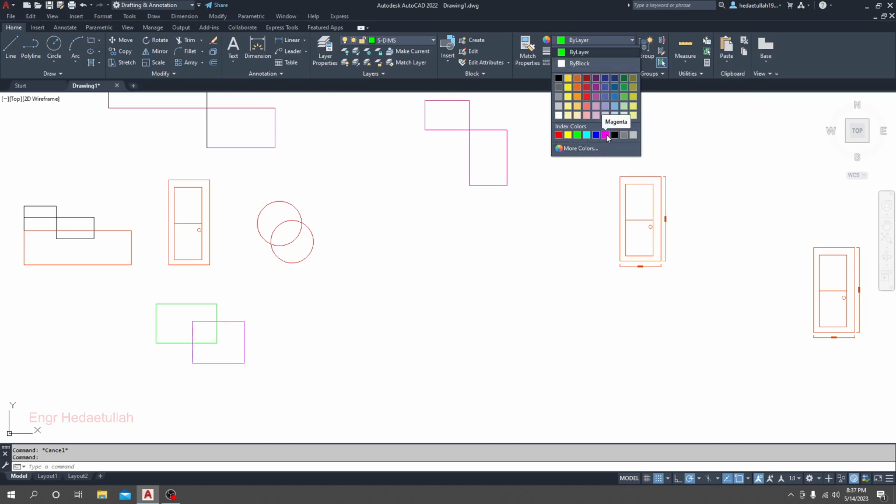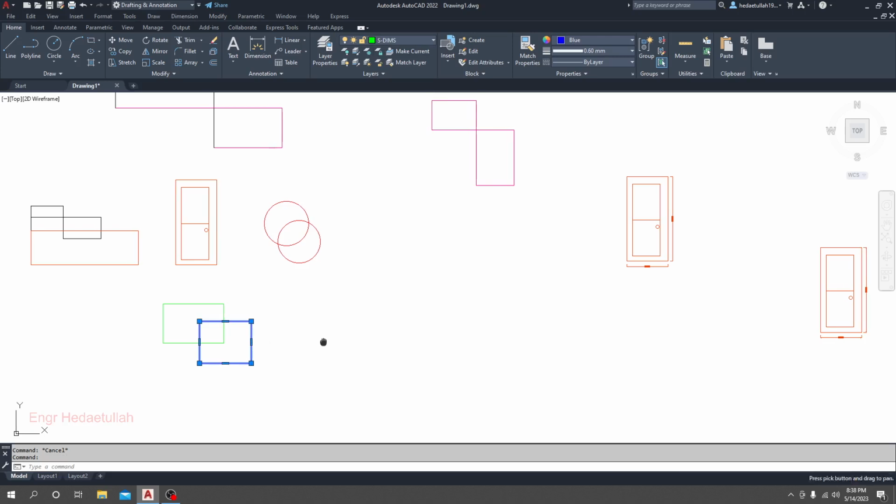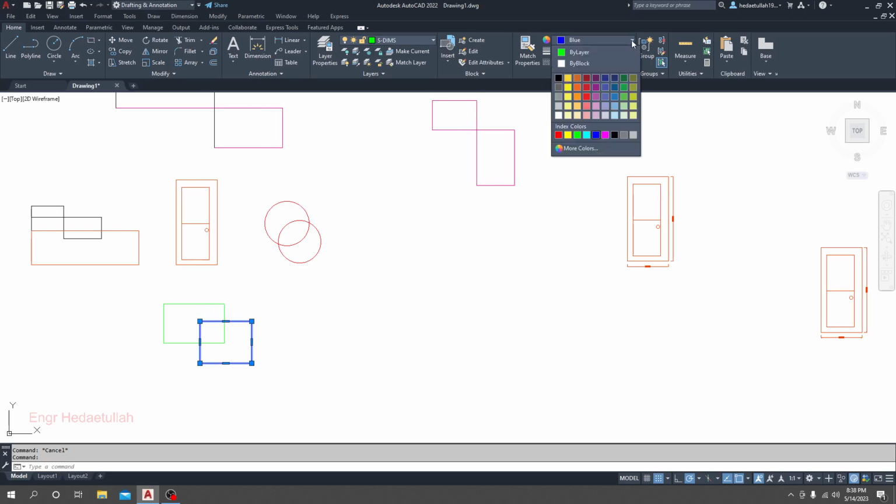Suppose if I click here, then it will change. If I go for another color, it will change. Also, why is it actually required? Because if you change any property from that specific layer from here, then everything related to this layer will change everywhere. But if you select a specific portion and want to change it, then you are able to do that.